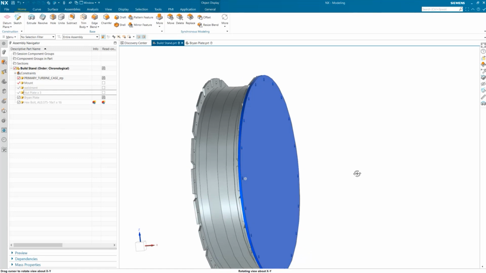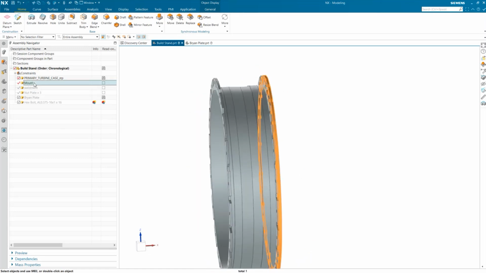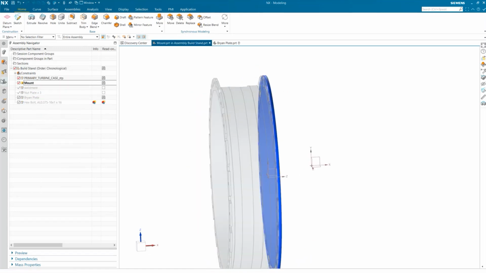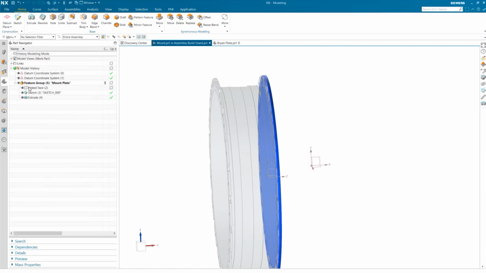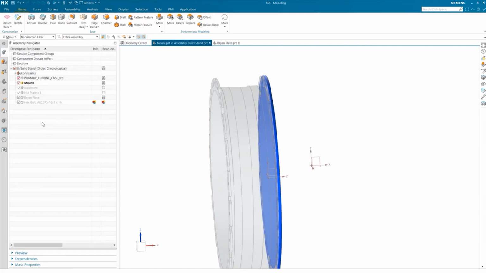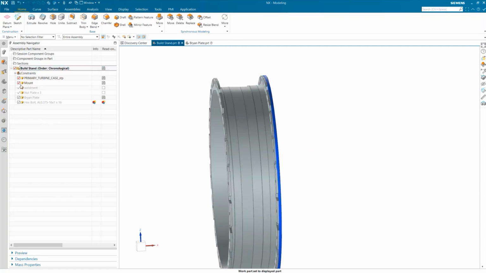Now this mount here, if I go ahead and make it my work part, what we'll notice is I have a linked face that's broken. Let's say I didn't even know it was broken because the way I created it, I thought everything was nice. So how did I create that? Well, let's turn this off and walk through those steps.